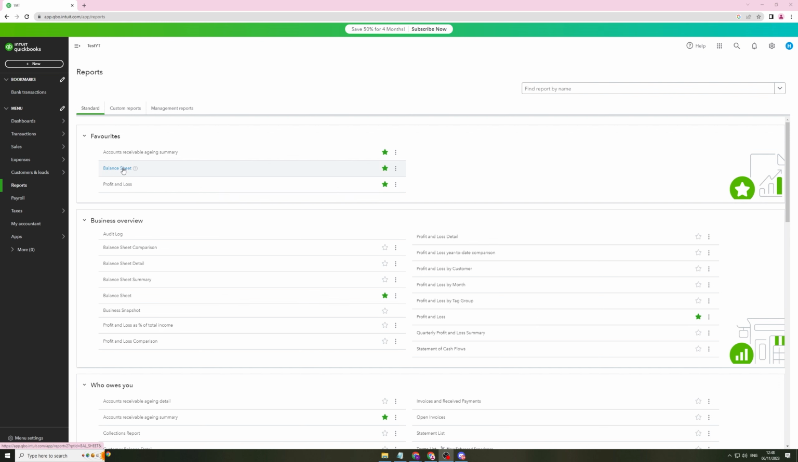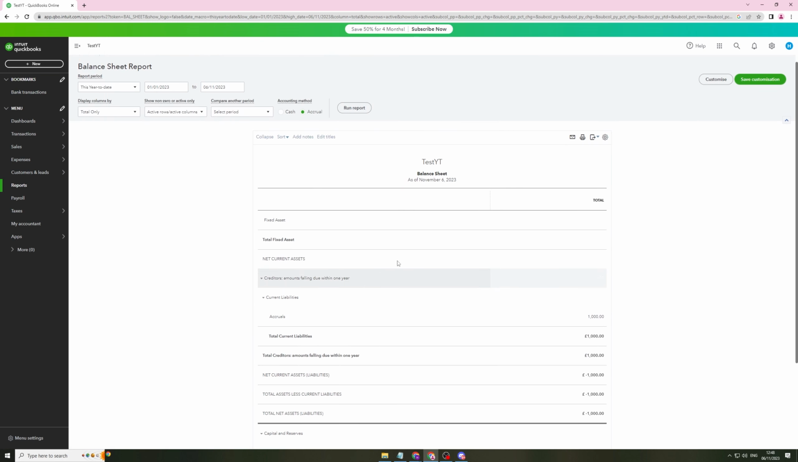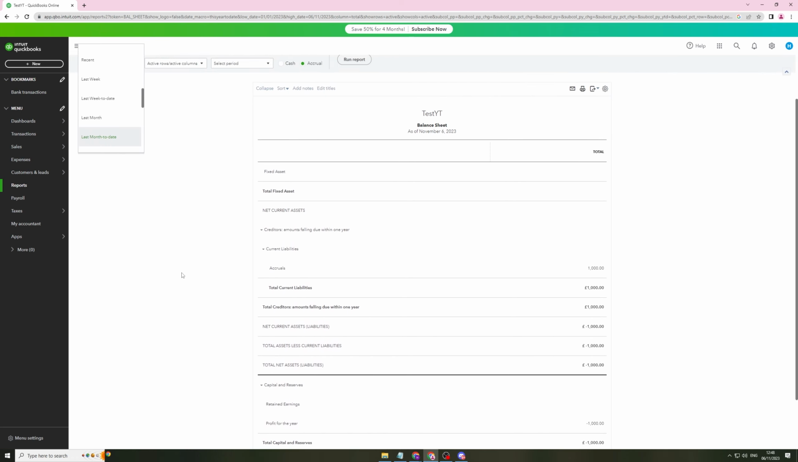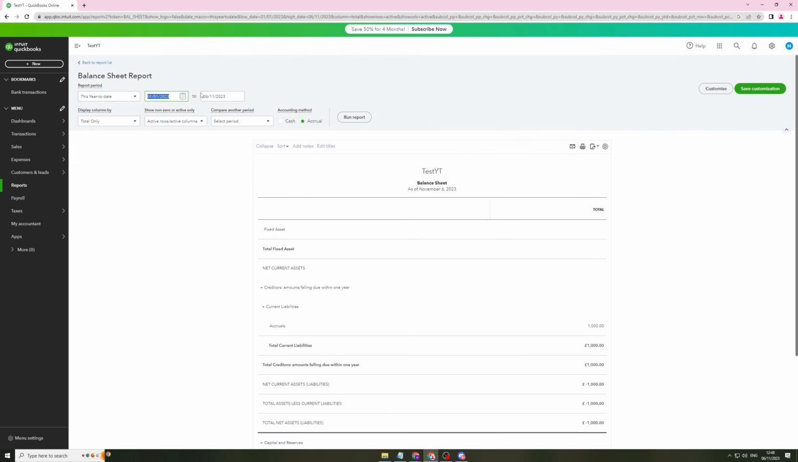So let's say we want a balance sheet. We can go in here and we can actually change the period. So we can change it to this year, year to date, yesterday, recent, last week, last month, all of that kind of stuff. We can change the date range manually if we'd like to. And we can change the column display. We can change it to different rows, so non-zero, all. And we can change the period here as well based on this. Now there's different accounting methods, so you can have cash or accrual. And you can run the report here.